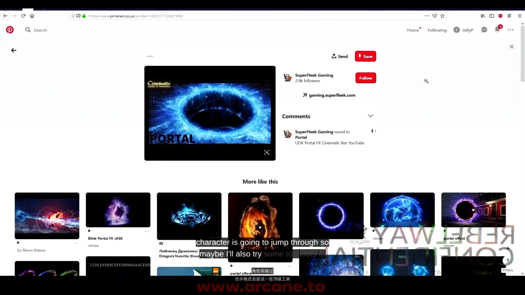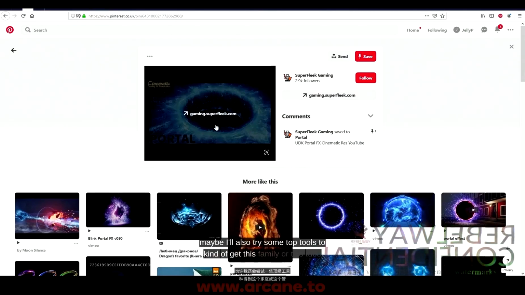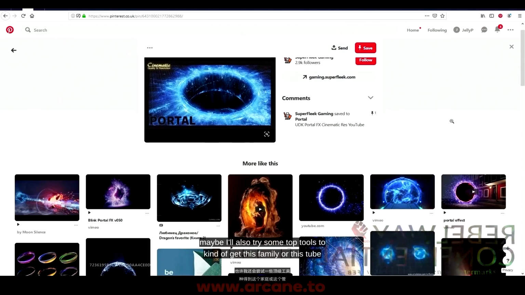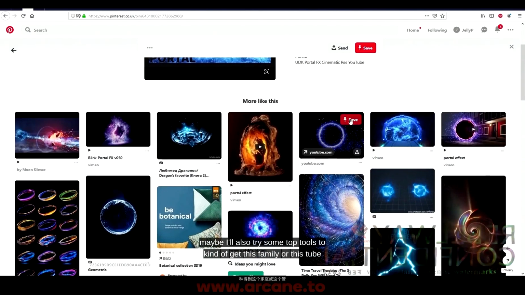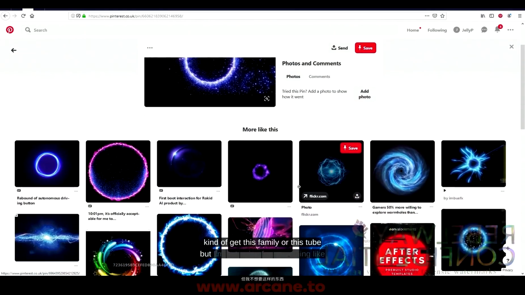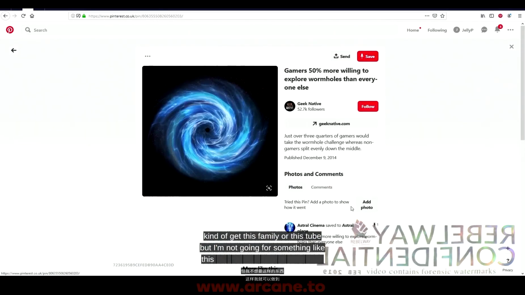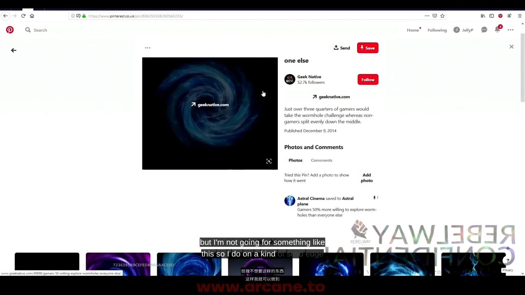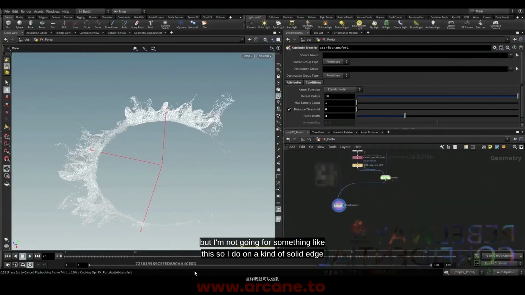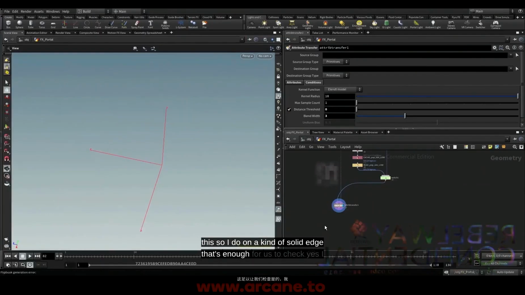So maybe I'll also try some SOP tools to kind of get this funneling, or this tube. But I'm not going for something like this. So I do want a kind of solid edge. That's enough for us to check.